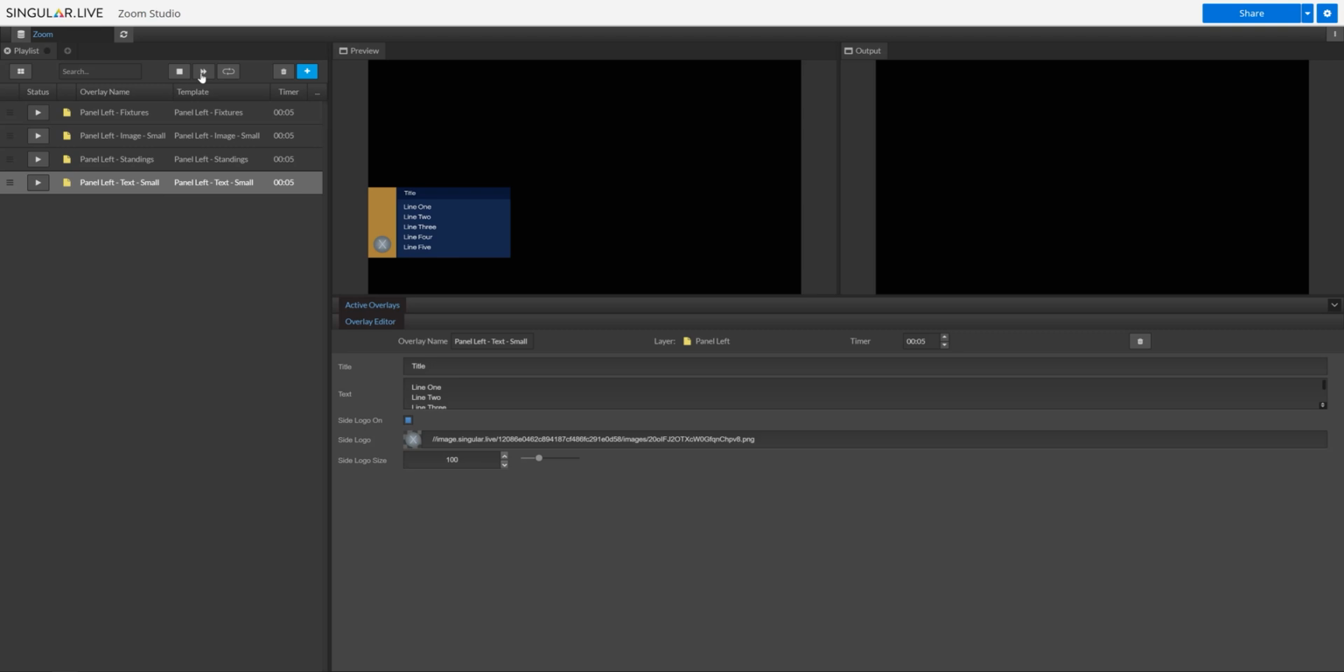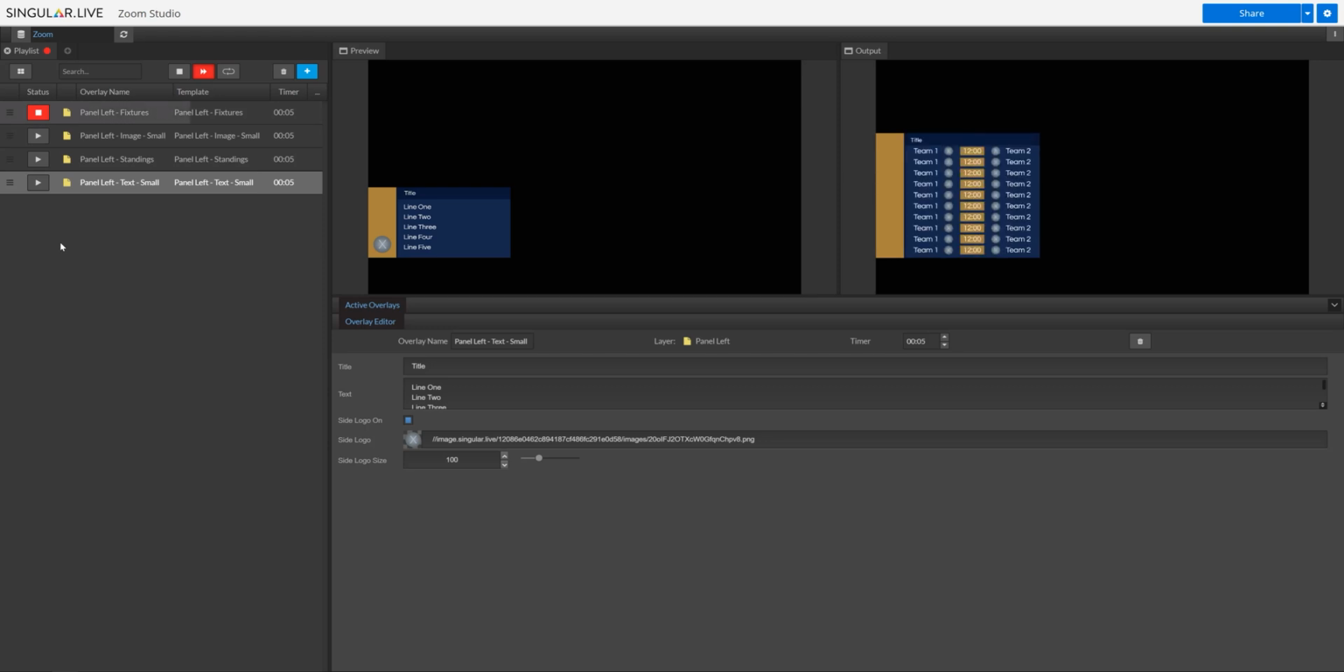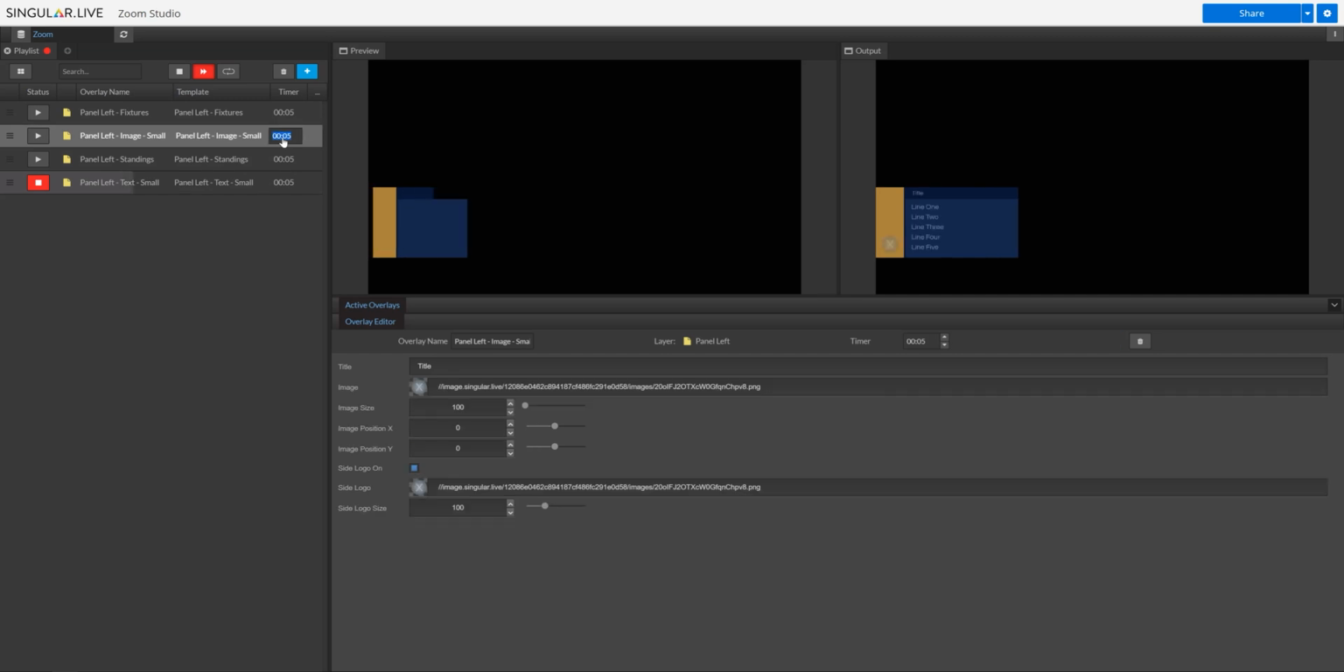Auto advance, found here just above the playlist panel, automatically advances the overlays in your playlist. When activated, once the timer expires on the current overlay, it will animate off air, and the next overlay with a timer assigned to it will automatically animate on air. Keep in mind that only overlays with timers will be automatically played. Studio will skip overlays in your playlist that don't have a timer set for them.